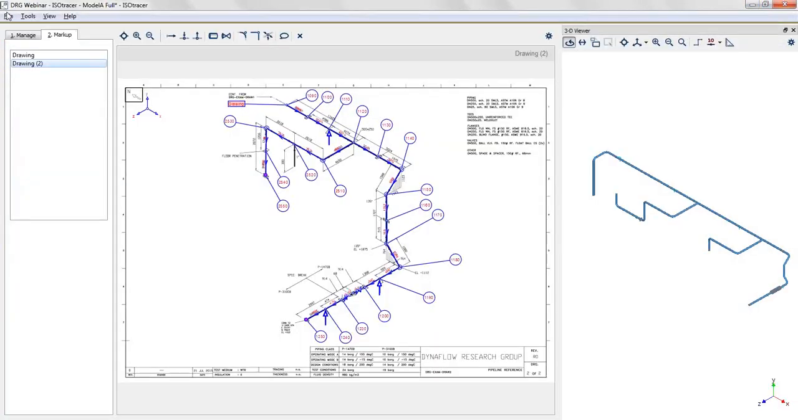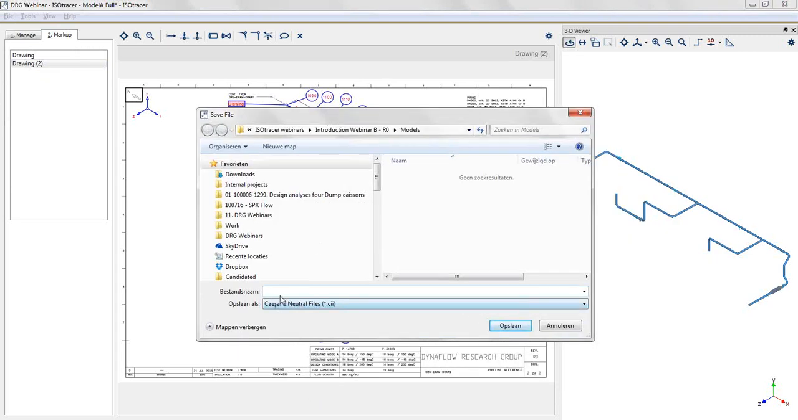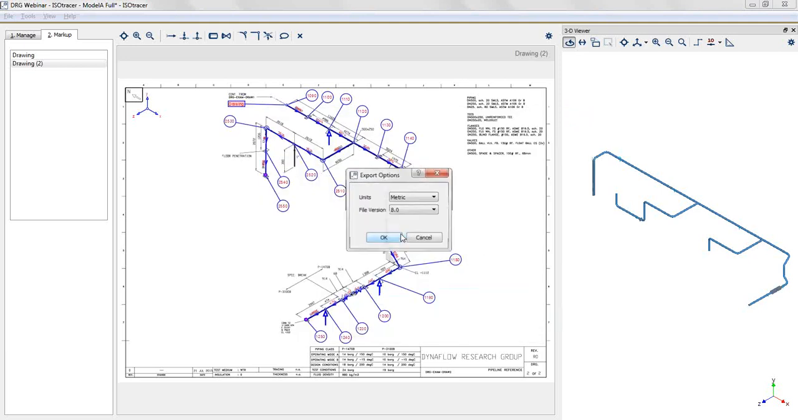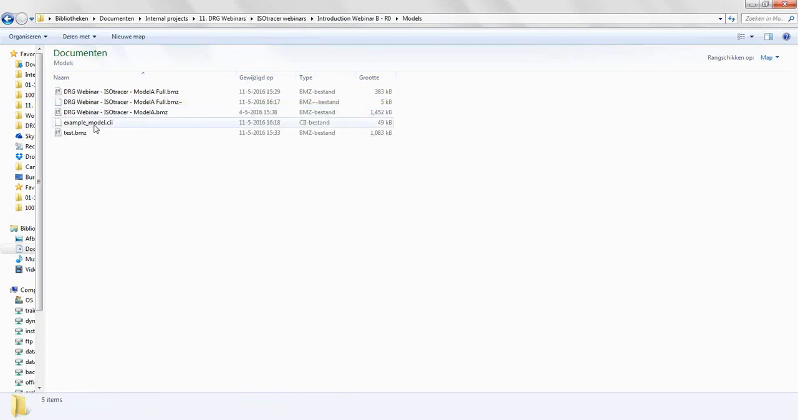As I mentioned before, you can also export the model itself, an important feature, of course. So let's use a CAESAR II neutral file in this case. And export it, okay. I myself use CAESAR Software 7. Okay. So we now exported the model. It has become a CAESAR II neutral file.